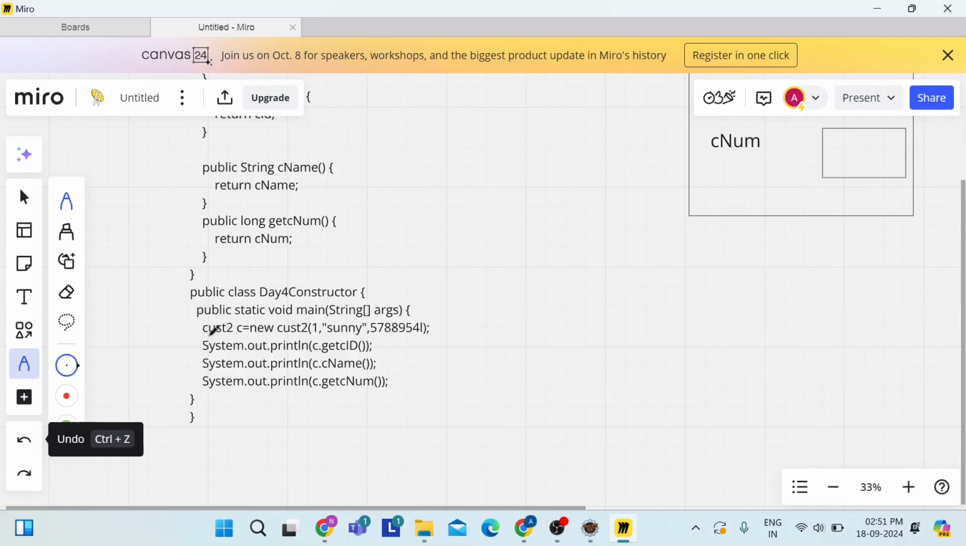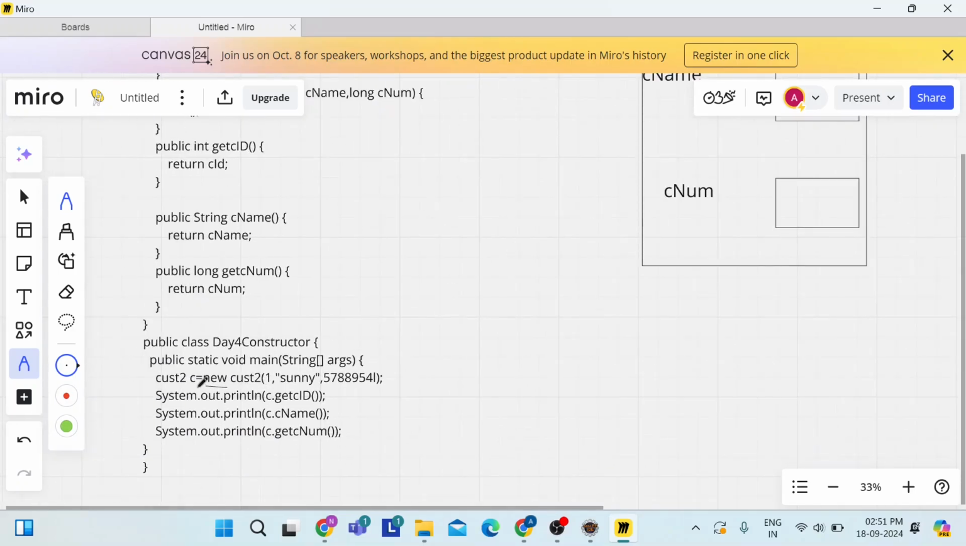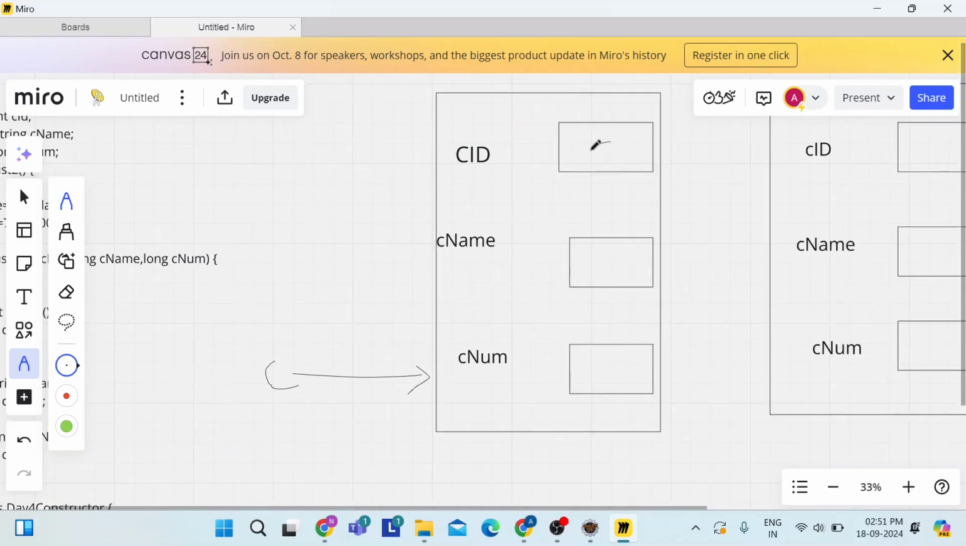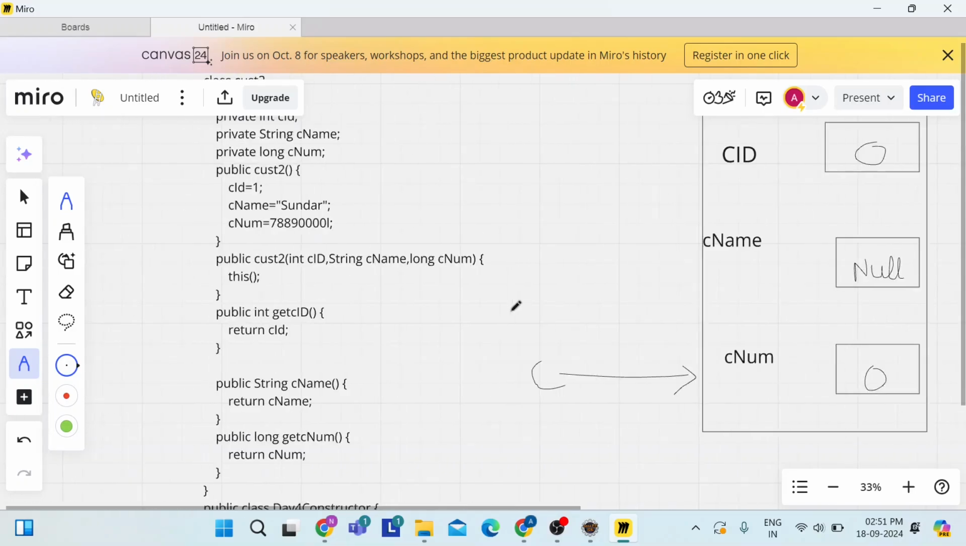Execution starts from the main method where an instance of cust2 class is created using the new keyword. This results in the creation of a new object in the heap with instance variables cid, cname and cnum which are assigned default values. Okay, so while we are creating the object, giving here reference C and the instance variables with the default values 0, null and 0. Okay, default value.